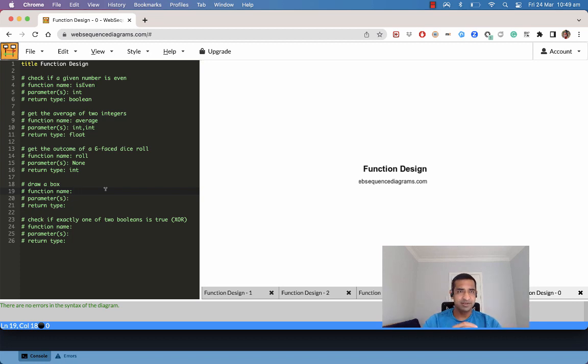I'm jumping ahead. First, the function name, drawBox. What are the inputs? We have to specify where the box will be drawn and what the dimensions are. Optionally, what's the color of the box? So we'll need two integers for the location, x and y. We'll need three integers for the dimensions, height, depth, and width. And we'll need a color optionally.